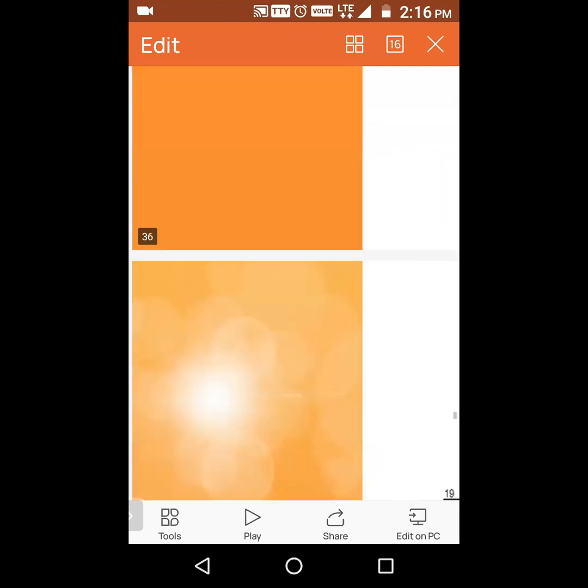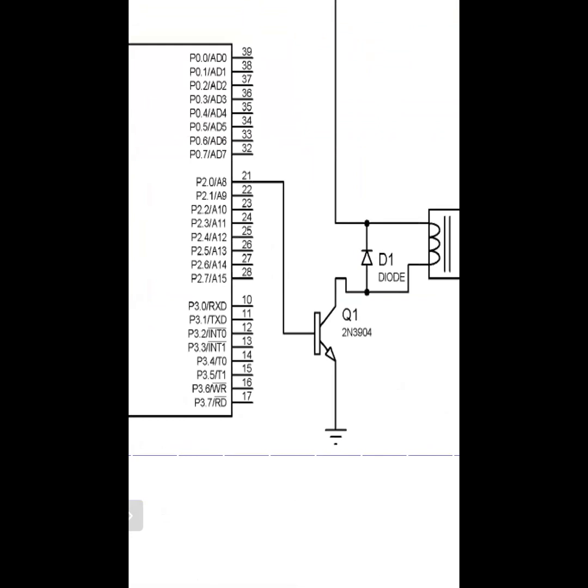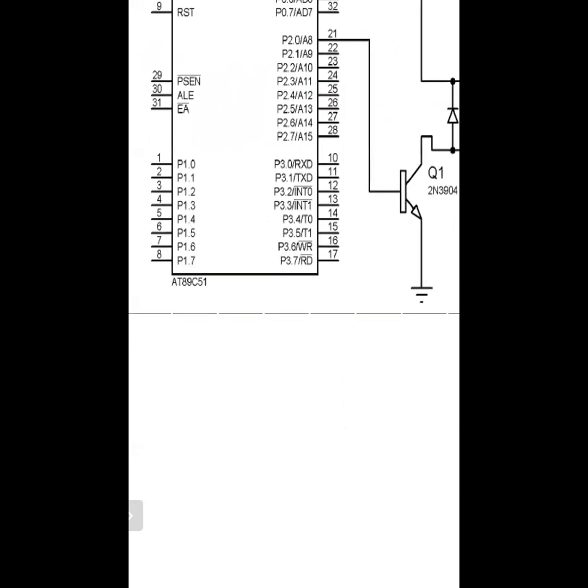So in that circuit we have to use the transistor as a switch to the relay. So this is the interfacing diagram of the relay.